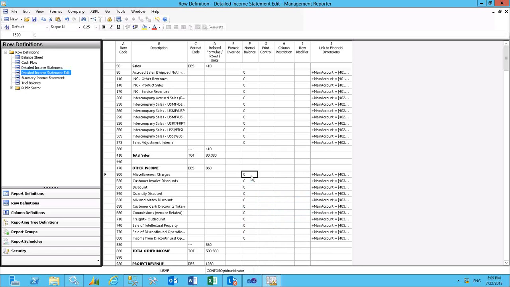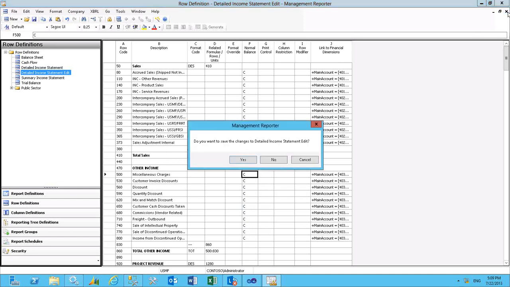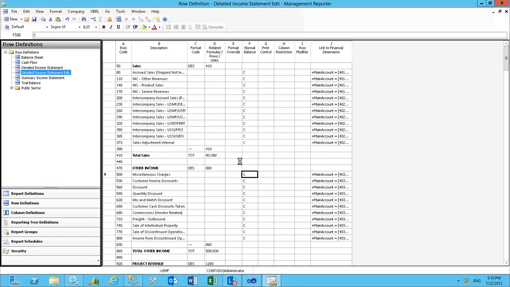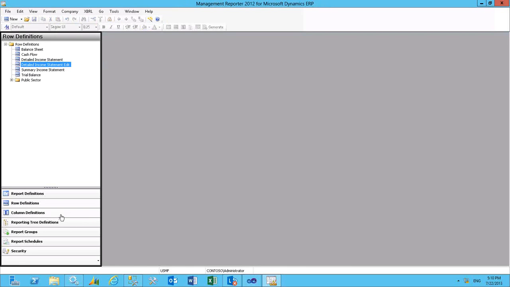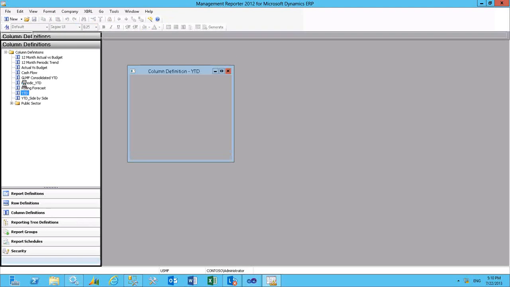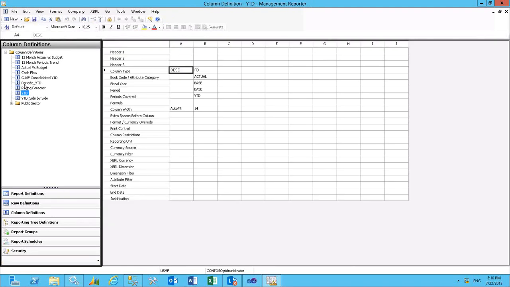So those are the new features within the rows. We'll just save that one. Going into columns, columns in themselves have not changed very much, so you'll notice that you still have all the same options that you had before. The main change is in this column type.